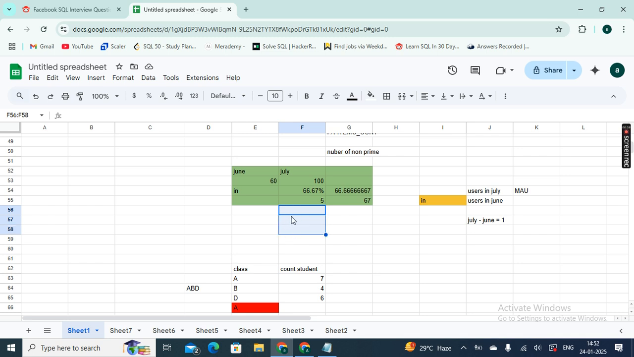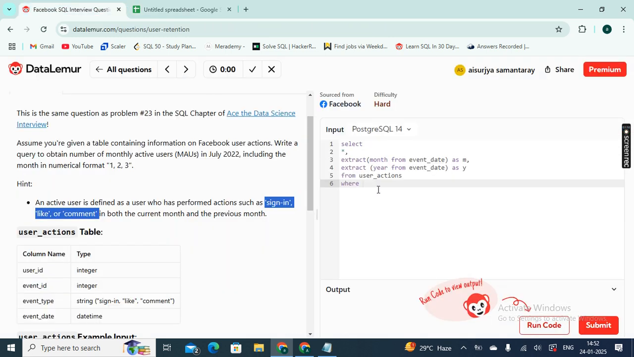So if they have done all these actions, then we are considering them as the active users for the month of July, because they came from the month of June. It is as simple as that. So now we will put the conditions as well.